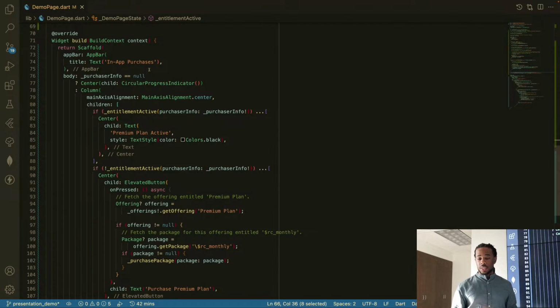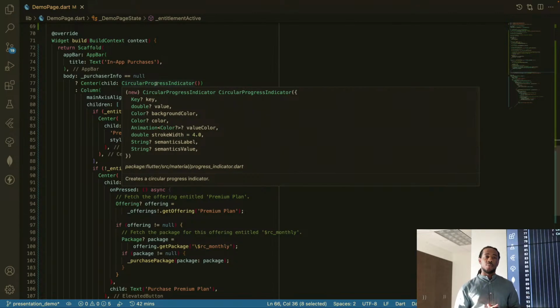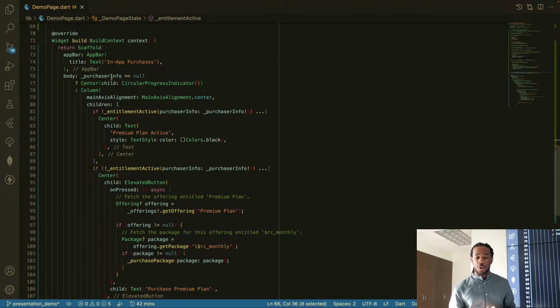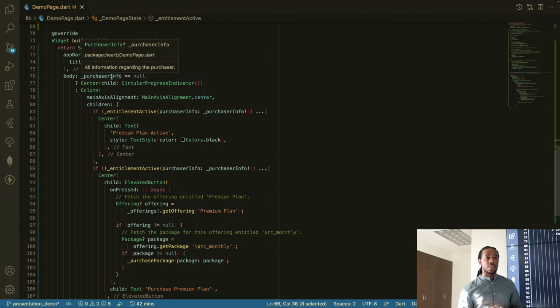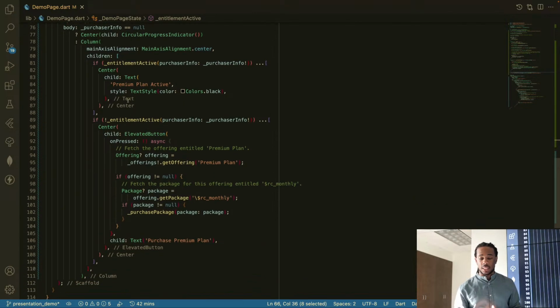All right, and then down here, we just have a simple scaffold. It says in-app purchases on the top. While we're waiting for the purchaser info, we're going to have a progress indicator, because we don't have the info yet, so we're just going to have a loading indicator. But once we have that purchaser info, we call that setState method that I spoke about, reload the page, and now we're going to actually display some content to the user.